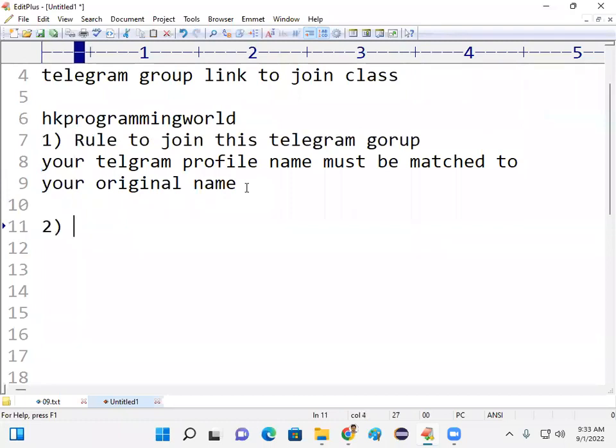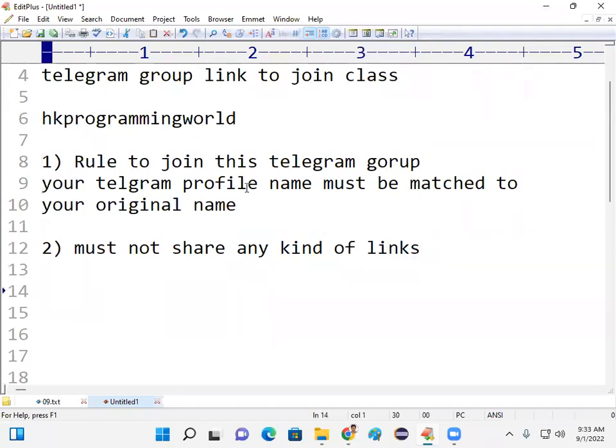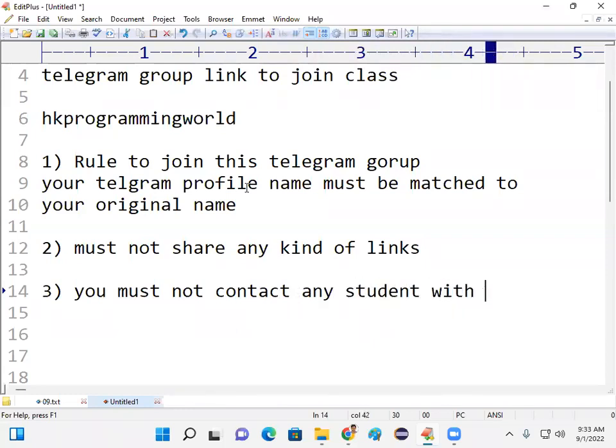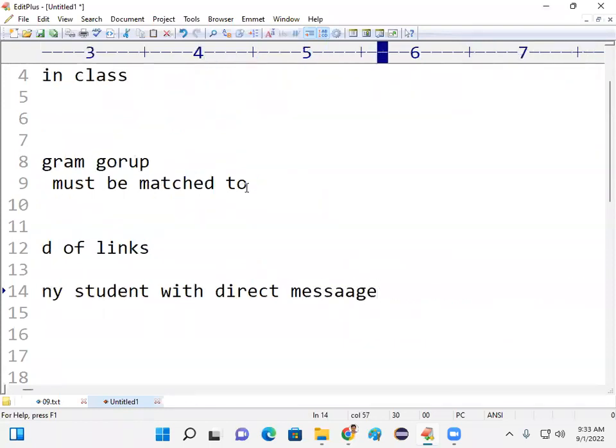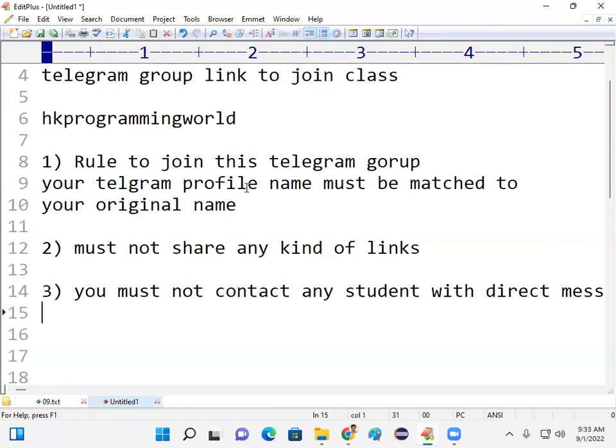Rule number 2: you must not share any kind of links. If you share, then you'll be banned from the group. Once you are banned, you cannot be joined as a member again. And the third rule: you must not contact any student with a direct message. Any problem you have, you can contact your friends in the group. For anything you can contact. If no one responds, you can contact me directly.